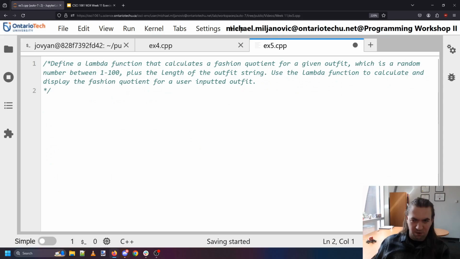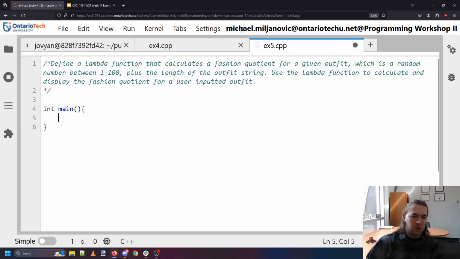Here's what we have to do. We're going to make a lambda function. So a lambda function is essentially a function that only is defined within the scope of another function. As soon as that function is over, you can't access it anymore. And so I'm going to make that lambda function first.